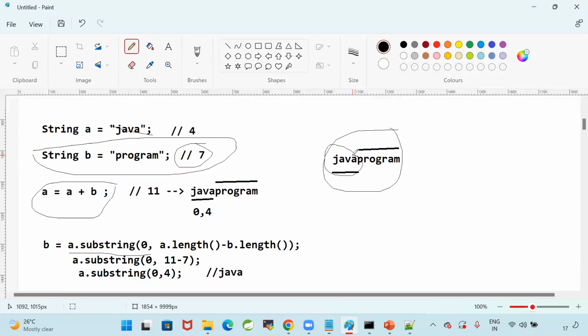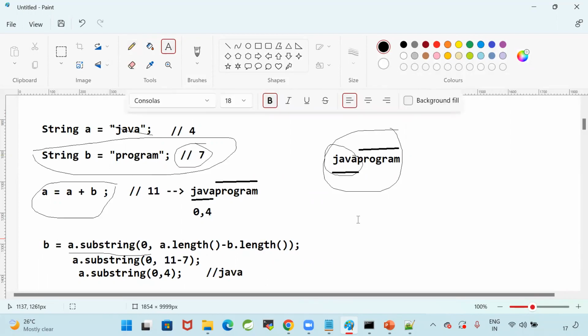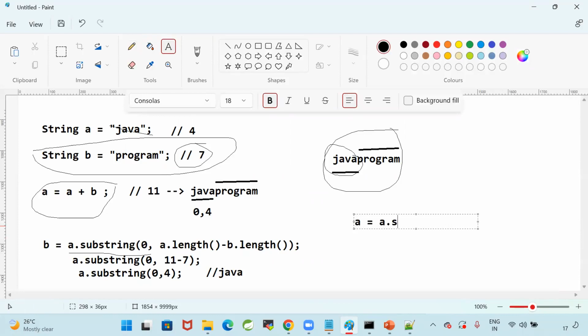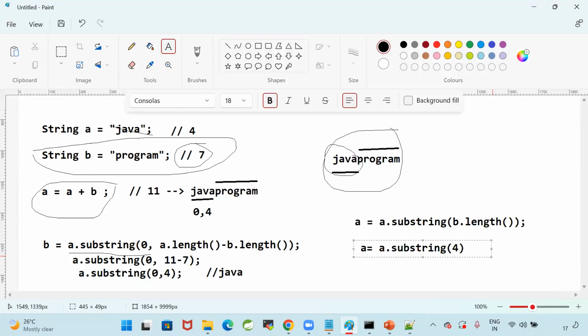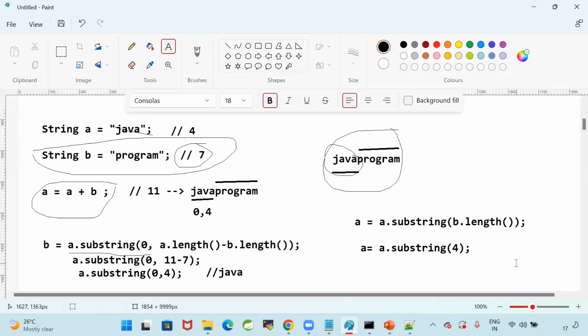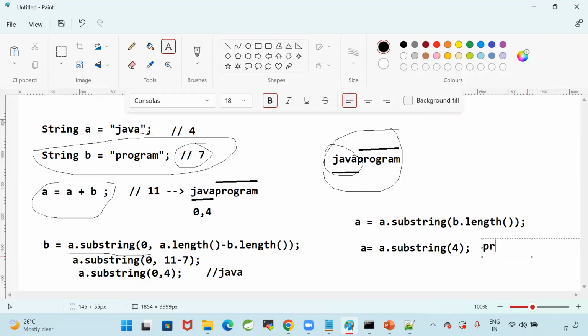Now from the 4th character to last characters I have to take. That's why substring of directly 4. Then it will give me program. Program I am going to store into A variable. This is what I am going to do. A is equal to A dot substring of B dot length. In the B already Java stored. Java's length is 4. So A dot substring of 4. This will evaluate as A is equal to A dot substring of 4. A dot substring of 4 means from 4th to last character. 4th to last means it will give me program.